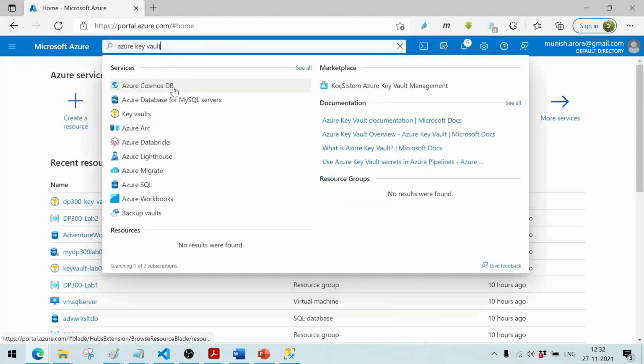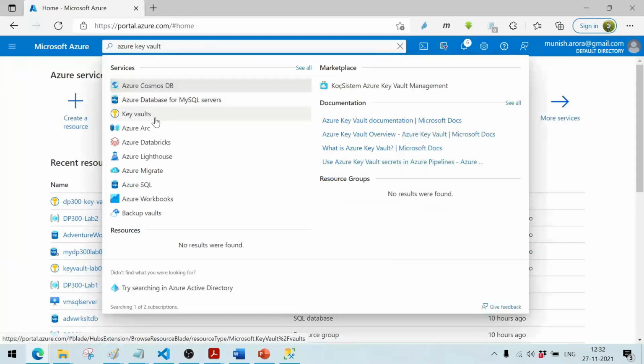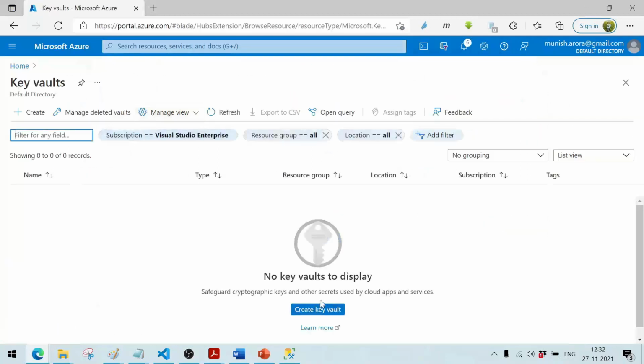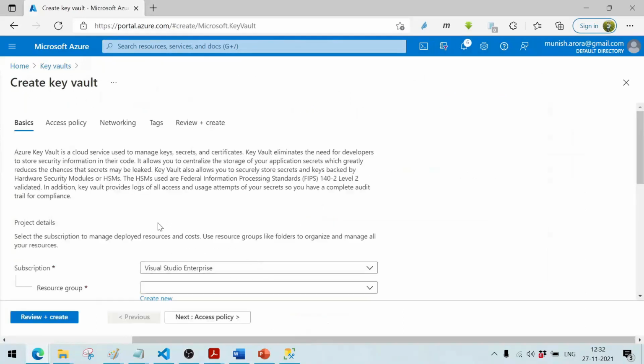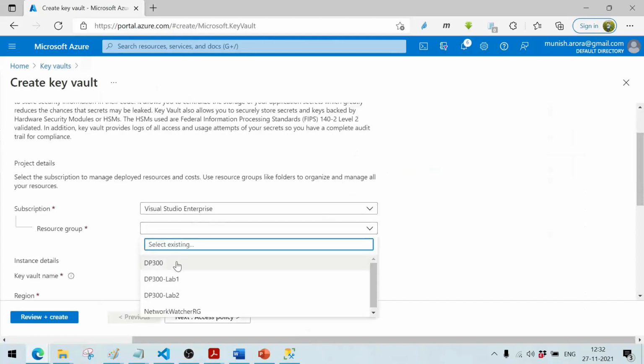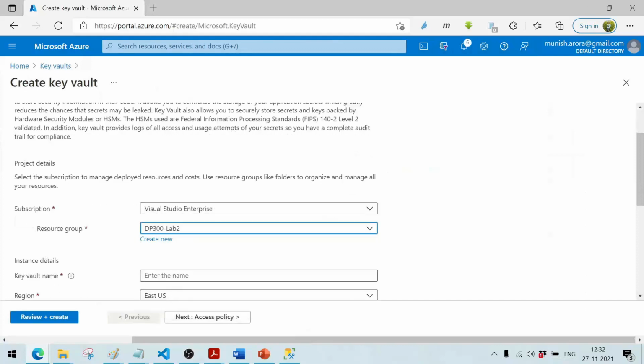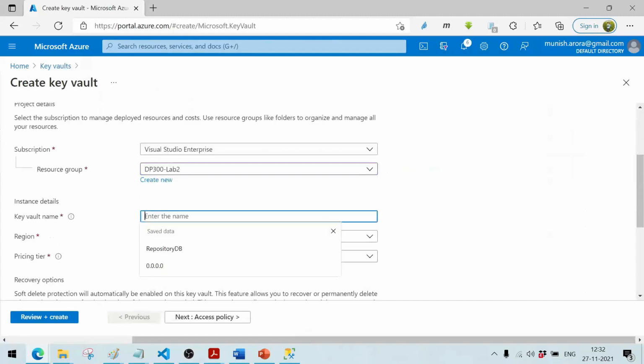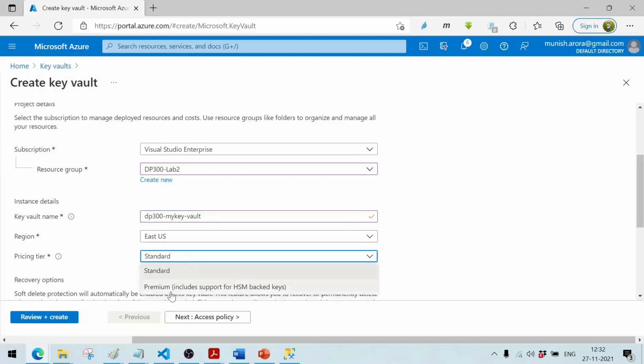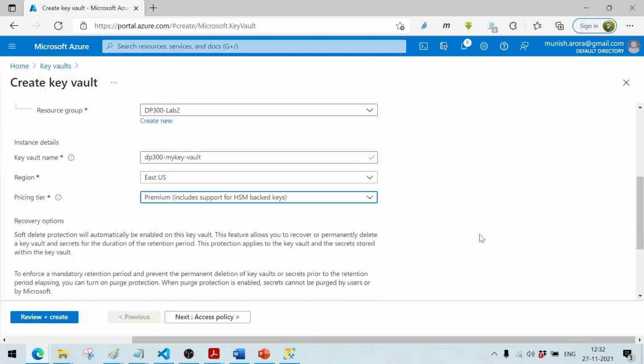We search for Azure Key Vault. Let's create a new key vault. We give it a name, and let's say we want to create it in the lab 2, and give it a name, TP300. Any name you can give. It is US standard, and if you select premium, it allows the role based as well.